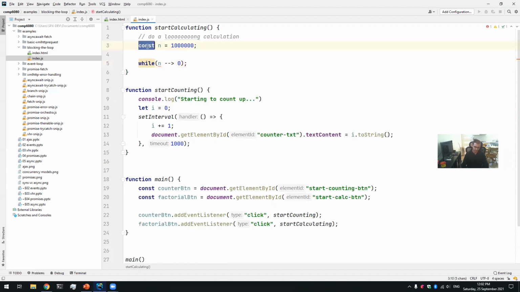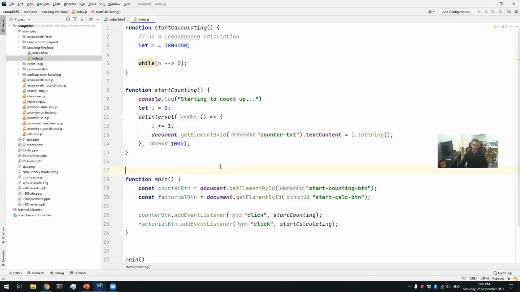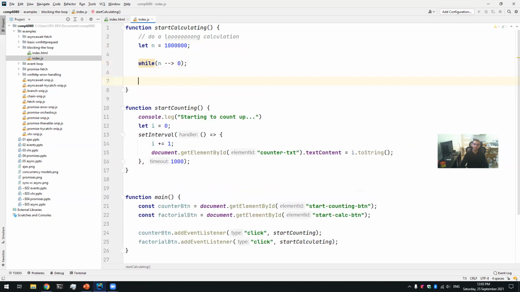Oh, it's const. I shouldn't do that. I need to make it let. There we go. Let us now go back to here, give it a reload. So did that work? Something happening? I'm stupid. I haven't updated that text. What I want to do is change the text. I suppose I should actually do this properly, shouldn't I?